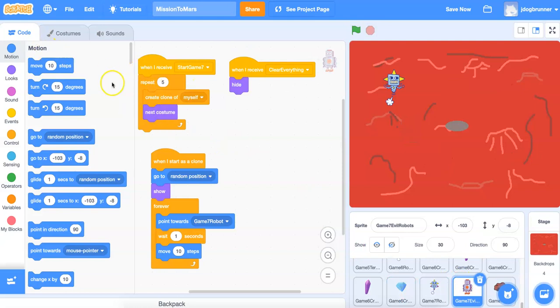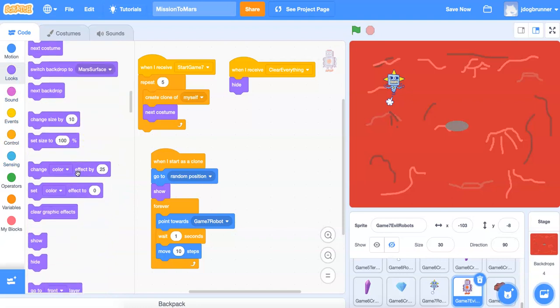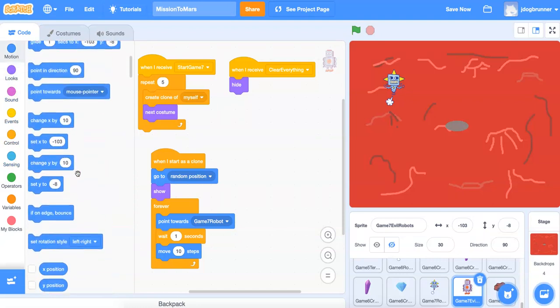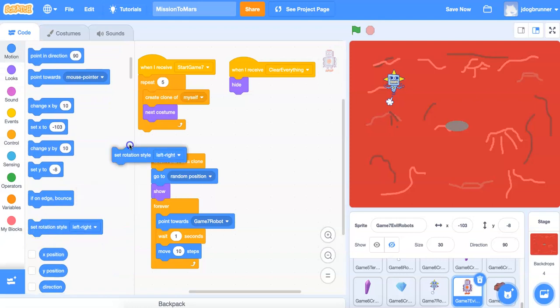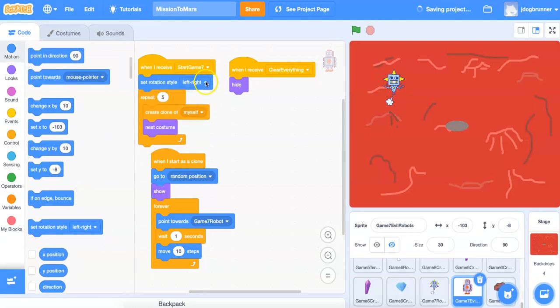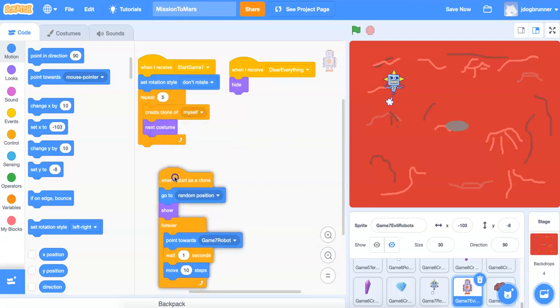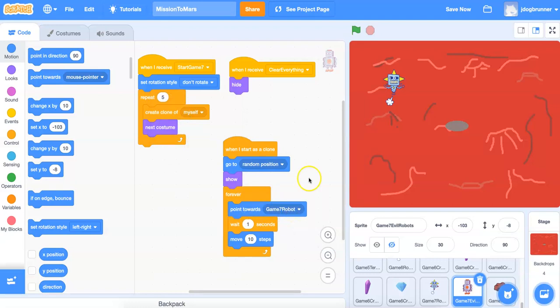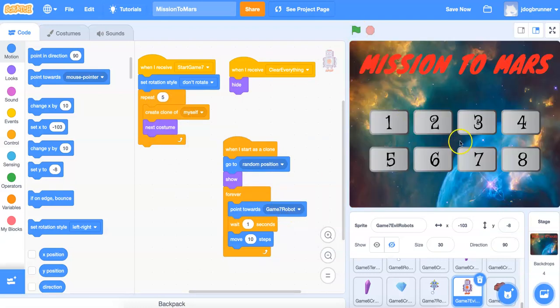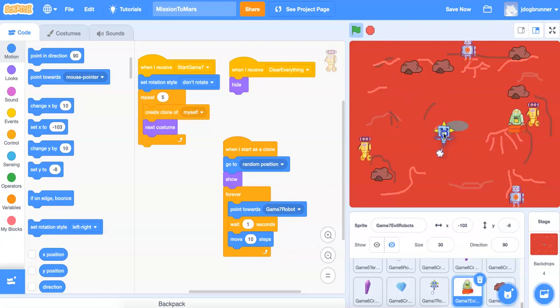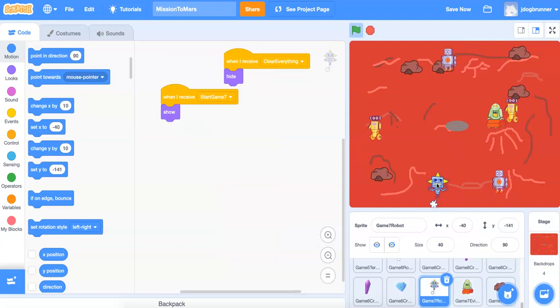And before we create the clones, let's set, I think it is under movement, yeah, set rotation style. We don't want these things to rotate at all. So when I receive start game 7, set the rotation style to don't rotate. And now, even though they're pointing towards the player's robot, they won't actually spin around. Okay, and that looks a little bit better, like they're always on their wheels or something like that.